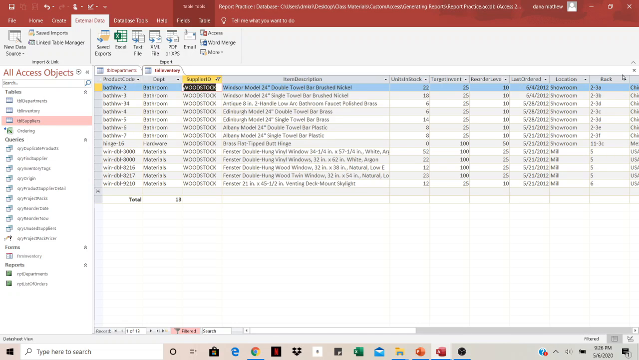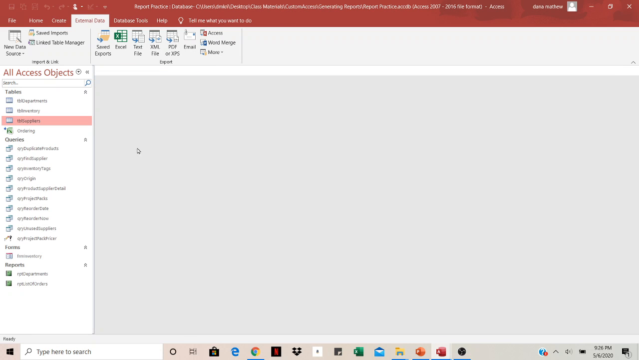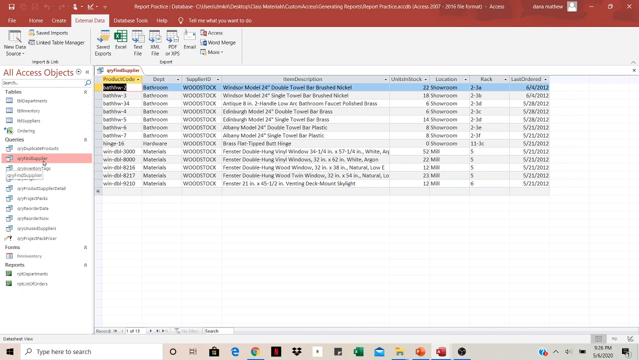But because your information is stored in different tables and related together, what you normally do is you create a query. So you can create queries to ask your questions and then save those questions so that you can rerun them. So right here, I have a query find supplier, and if I go ahead and type Woodstock, it'll pull back those same 13 products.